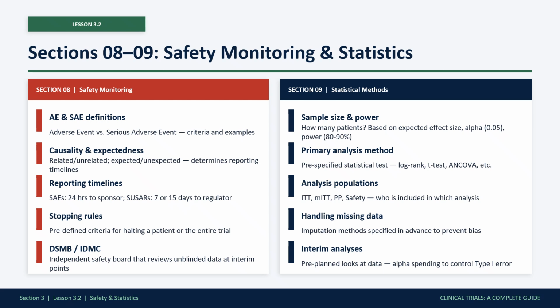And the section defines stopping rules, pre-specified criteria that trigger pausing a patient's treatment or halting the entire trial. Many trials also have an Independent Data Safety Monitoring Board, or DSMB, that reviews unblinded safety data at predefined intervals.